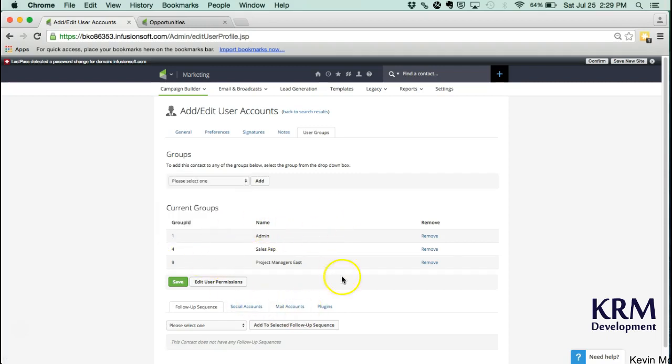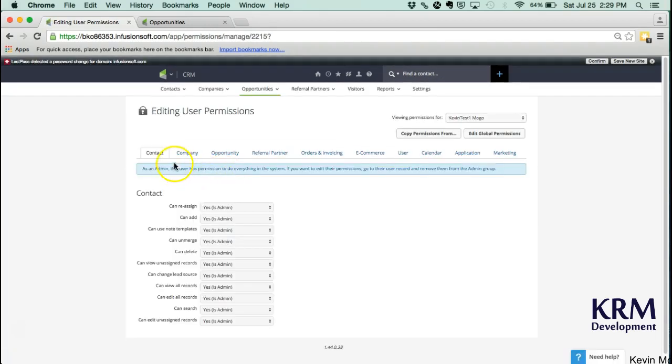Then once you actually put somebody into a group, you can then go in and edit their permissions, again, unless they're an admin. If they're an admin, then they have access to everything. But if they're not an admin, then you would go in and edit their permissions. There are a ton of permissions in here. I'm not going to go through them all. I'll just kind of show them to you very quickly.